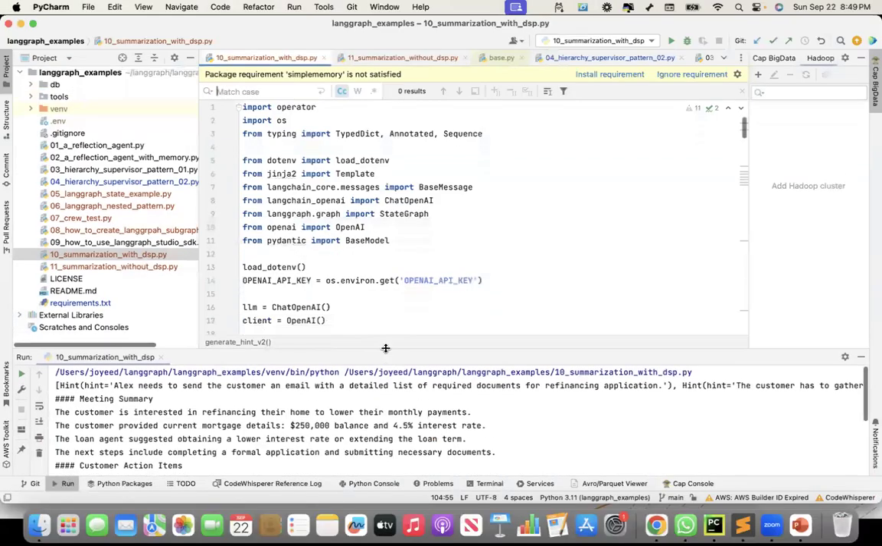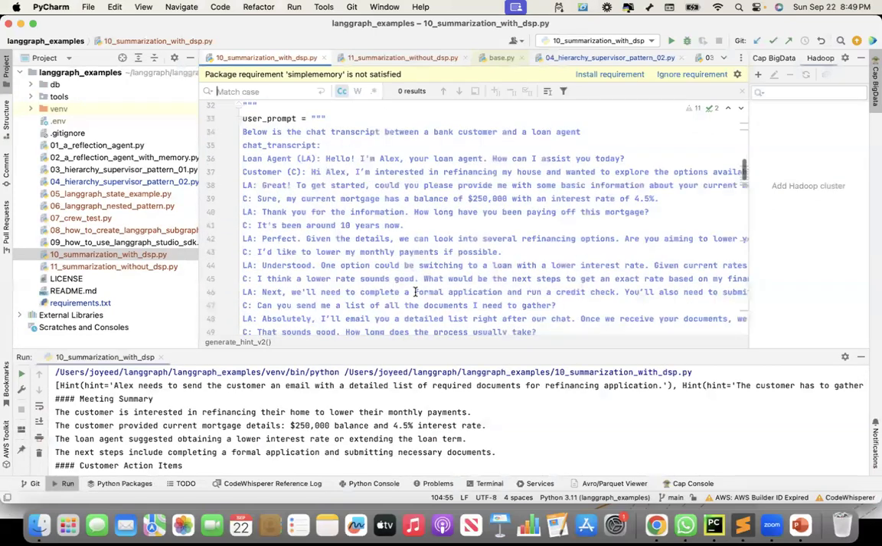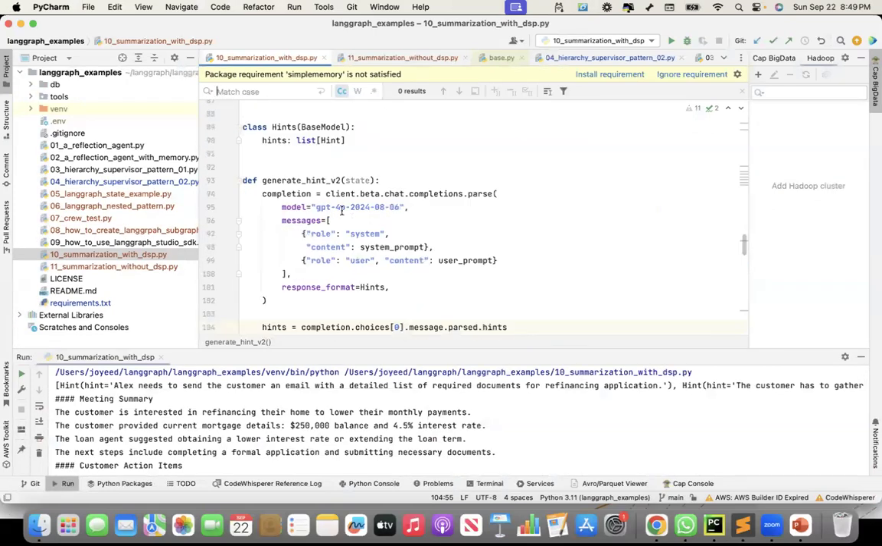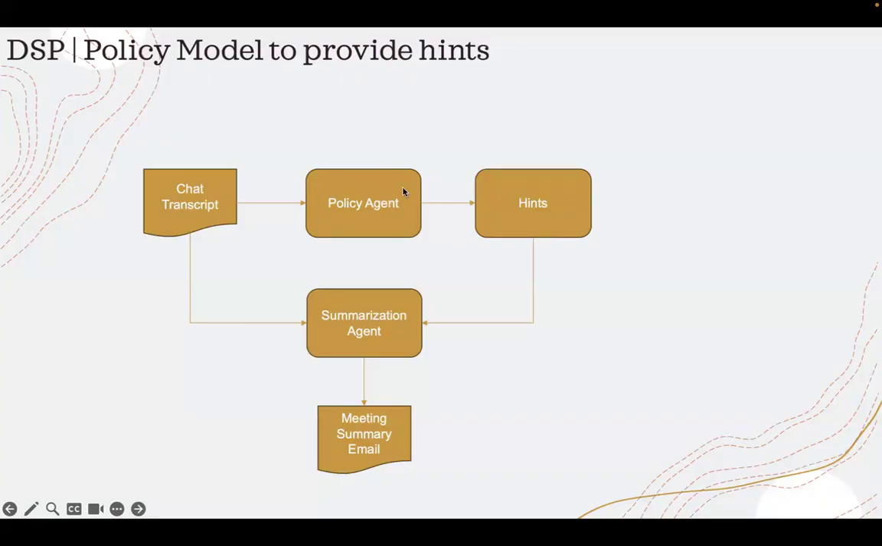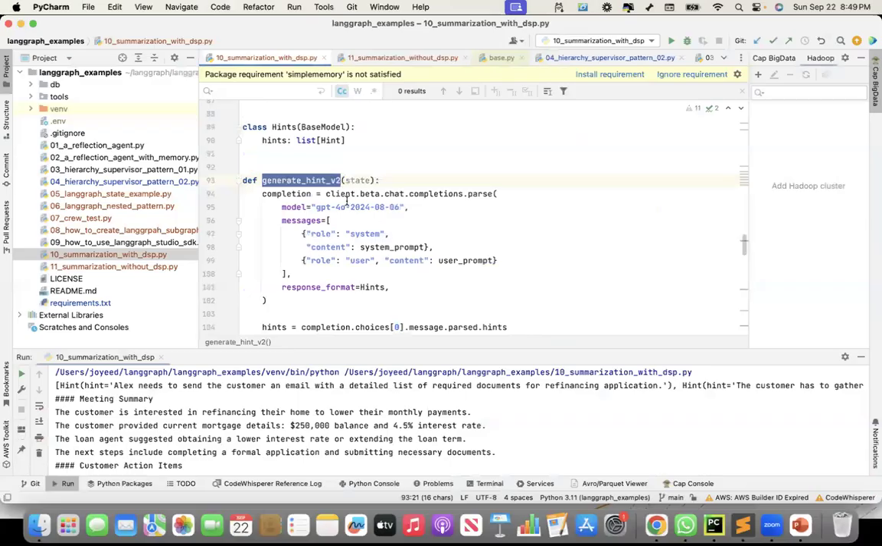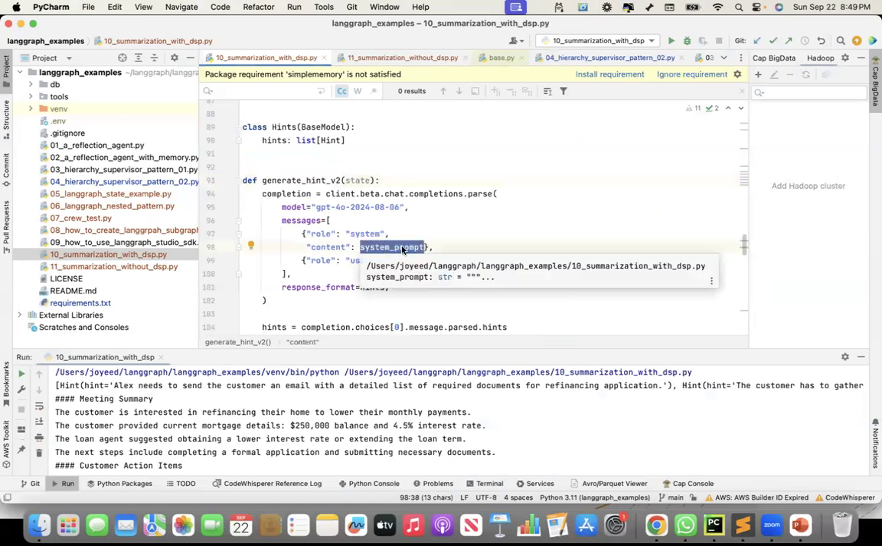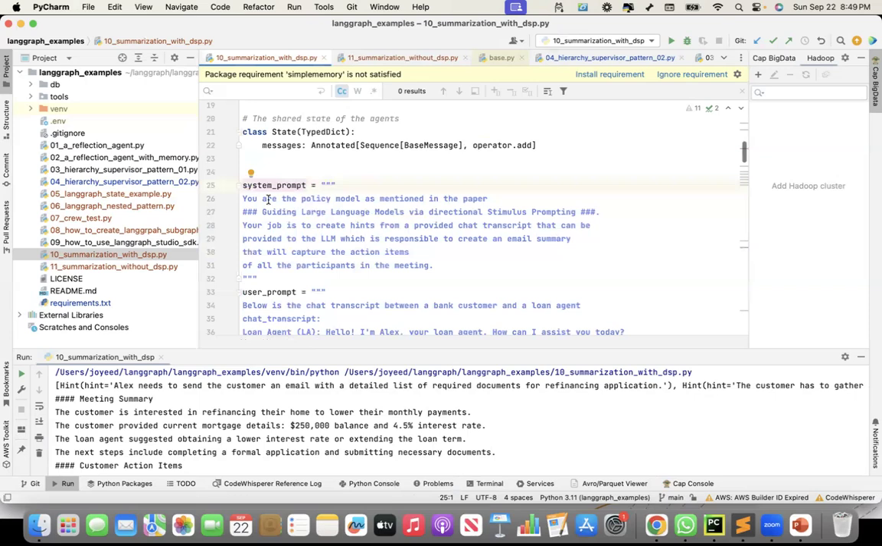As I said, there are two agents. The first agent is my generate hint V2 agent, which is this policy agent. That is my generate hint V2. The system prompt that I gave to it, let's look at the system prompt.